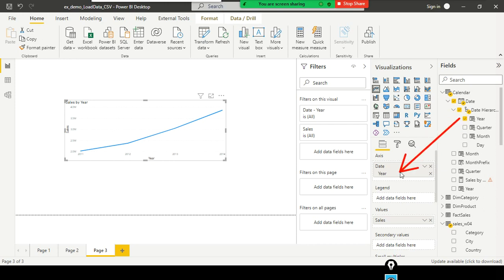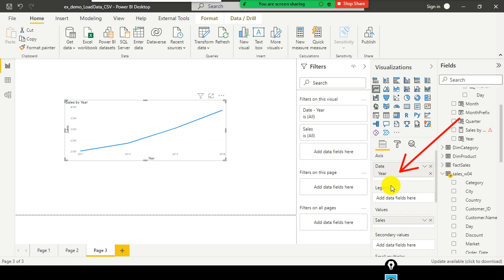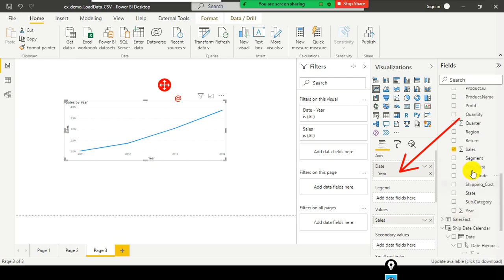This here got copied automatically, dragged here, sorry, it got placed into the axis field. And the next step is this one, the sales column got dragged here, it got copied here automatically. Simply I just dragged and dropped it, but behind the scenes, it takes care of it automatically.